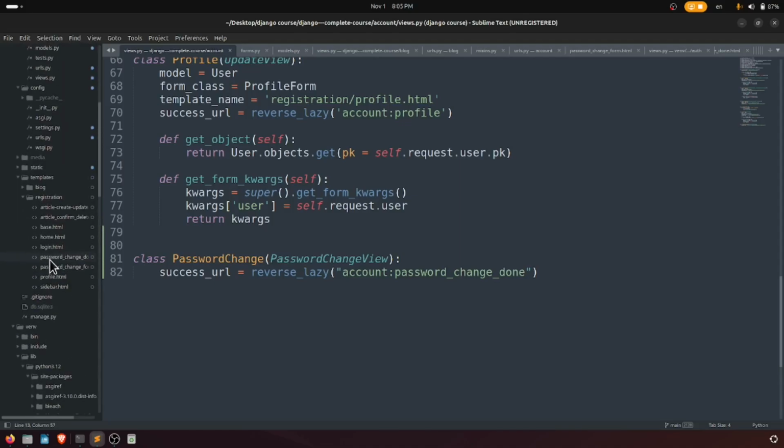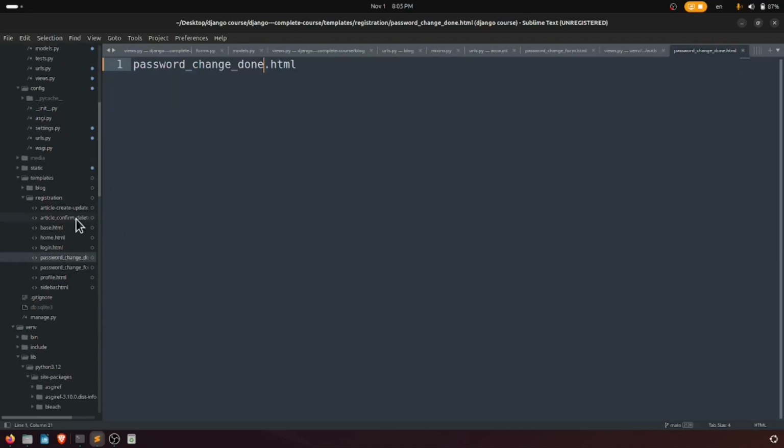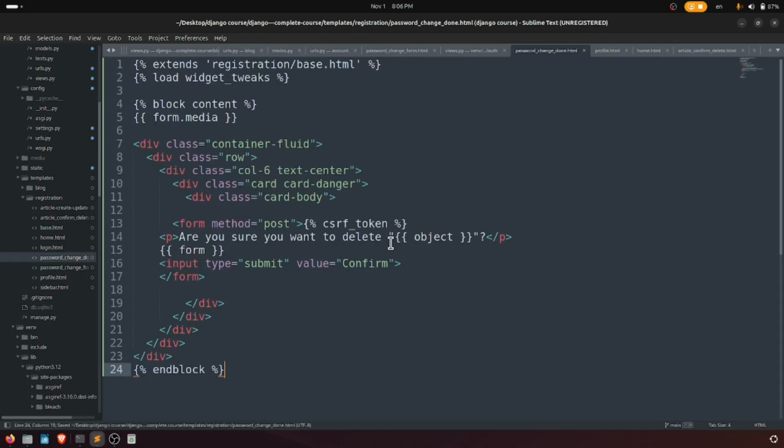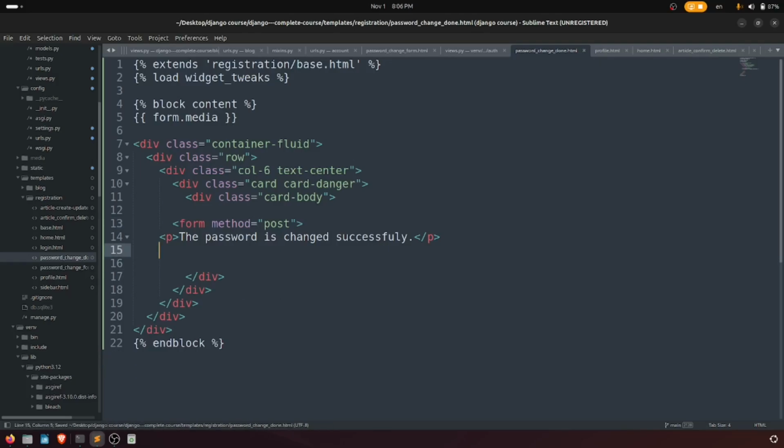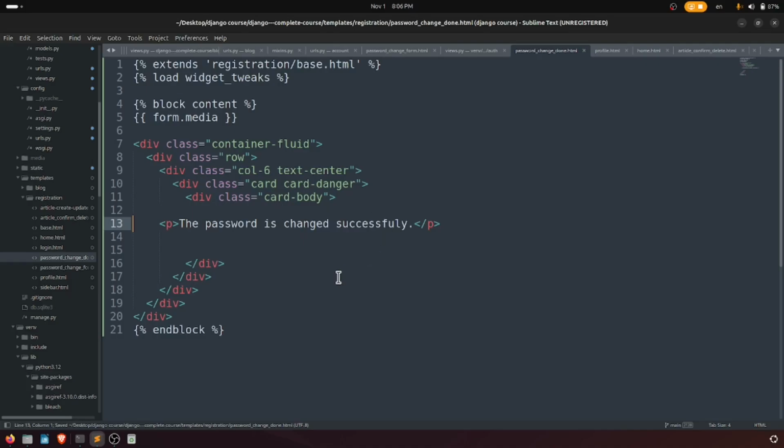Where was it? Okay, we had this template, and we have this template of delete. So here I want to have, okay, the password is changed successfully. Okay, I don't need this CSRF token. Well, I don't need this form, well, everything.